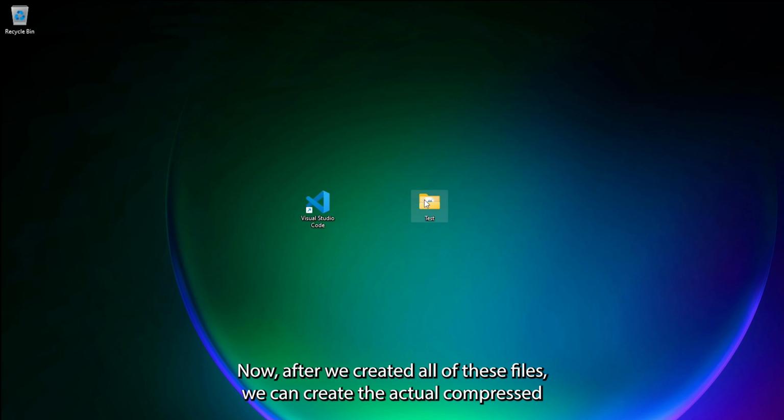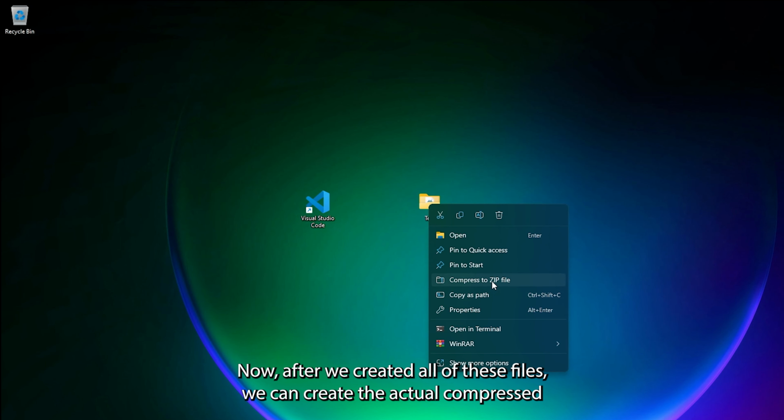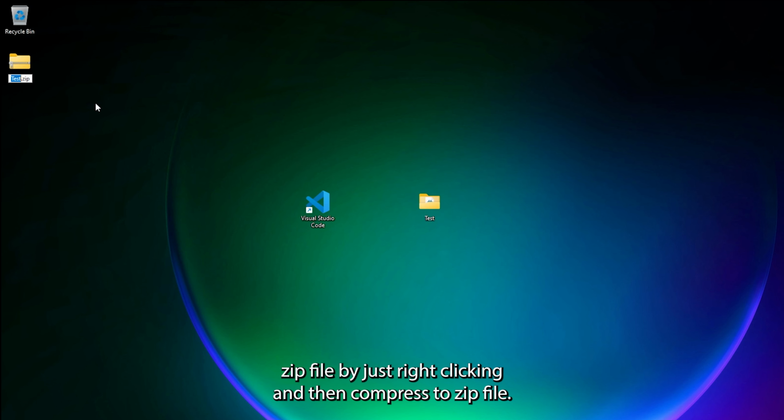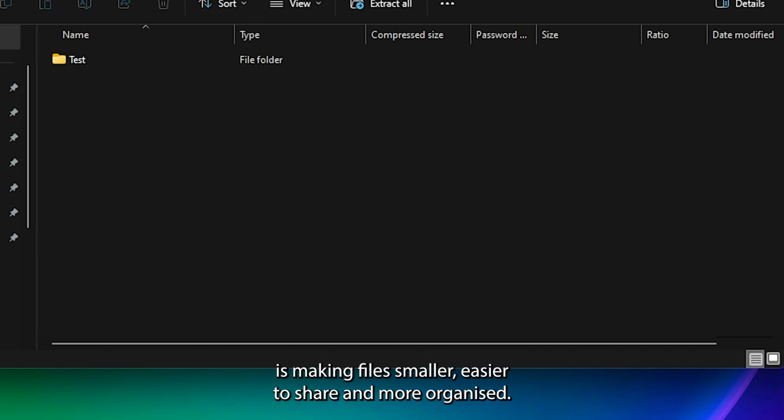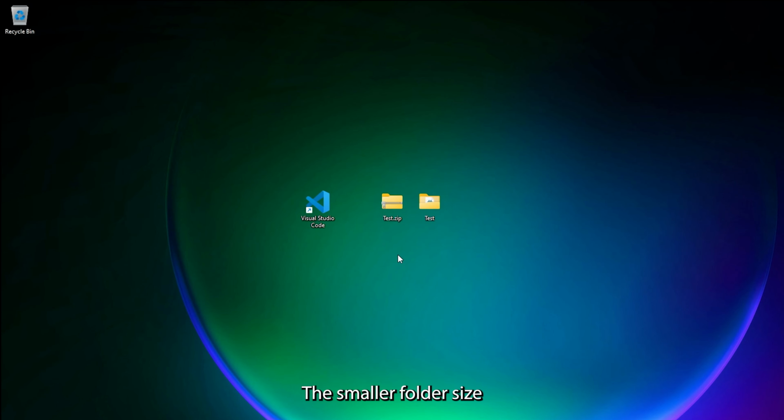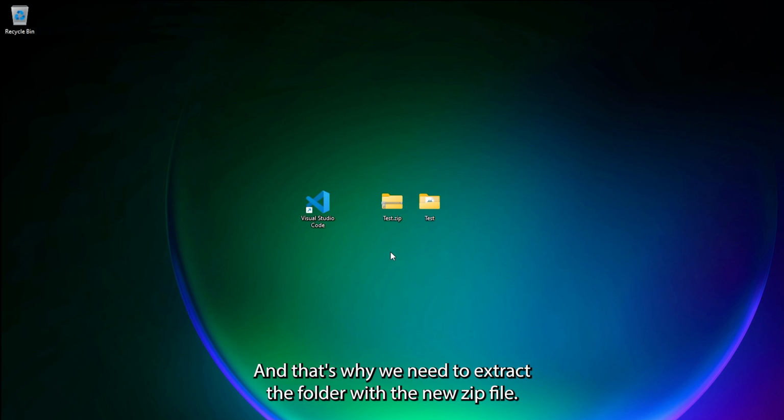Now after we created all of these files, we can create the actual compressed zip file by just right-clicking and then compress to zip file. What zip folders actually do is making files smaller, easier to share, and more organized. The smaller folder size makes it space efficient and can transport the files faster. Programs inside the compressed state can't run, and that's why we need to extract the folder.